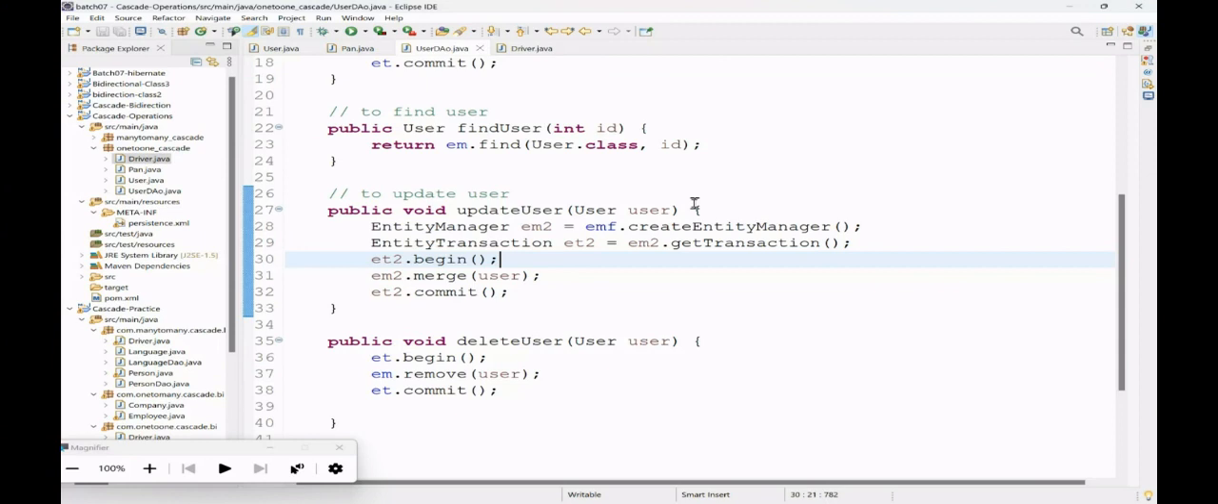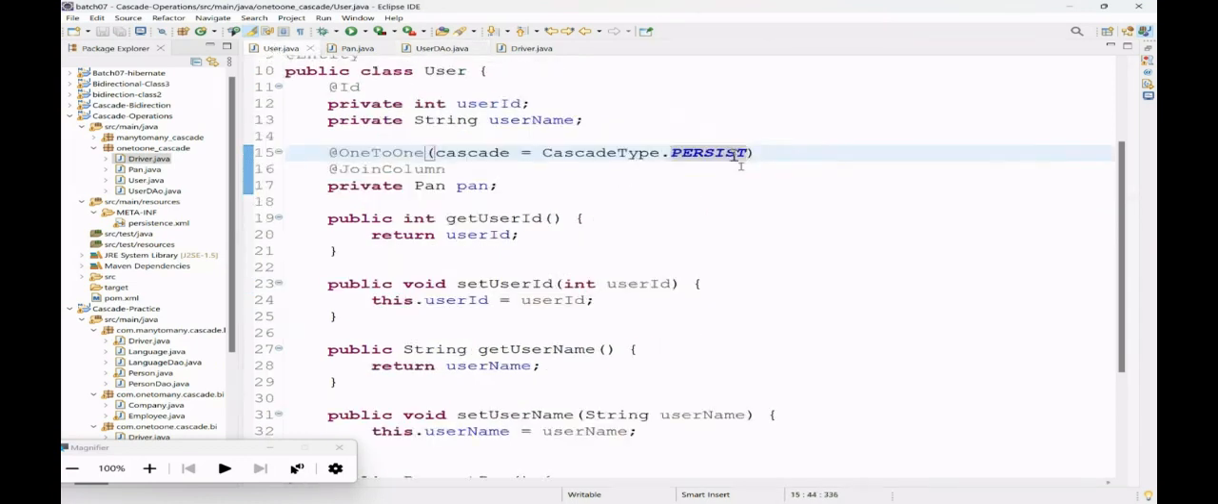In the previous way, in the entity manager two, I don't have either my person or pan. It doesn't have any data. It will go to my database and try to update my user. But again, this user doesn't have the instance of pan because I have set my user to perform only persist operation. Here, if you see, I have set only persist operation.